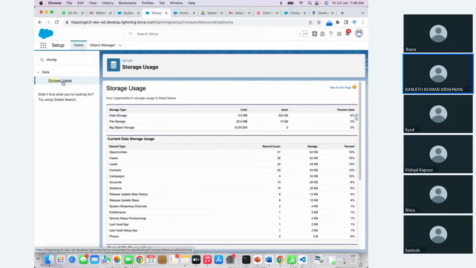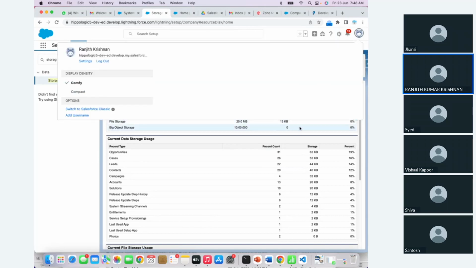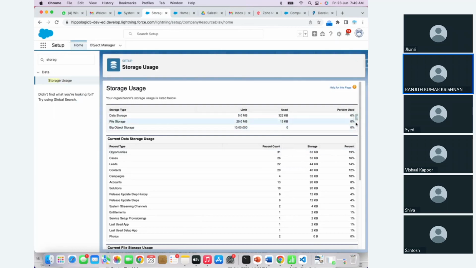So when you get into storage, you will see the available storage is 5 MB, the used is 325. How is it saying it's already used? Because we just signed up, isn't it? We just signed up, but it says 6% of the storage has already been consumed, right? Which means we are in the developer edition, and they have already given some test data for us to refer to. The test data consumes certain storage, isn't it? 6% has already been consumed.